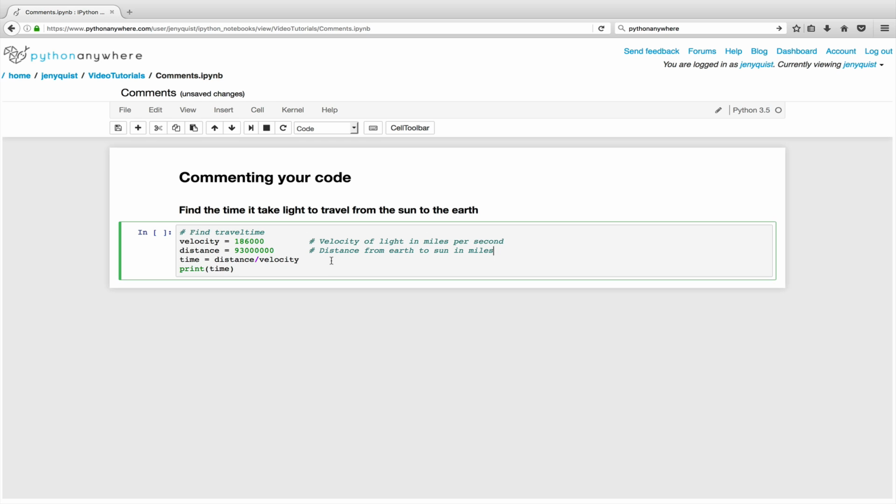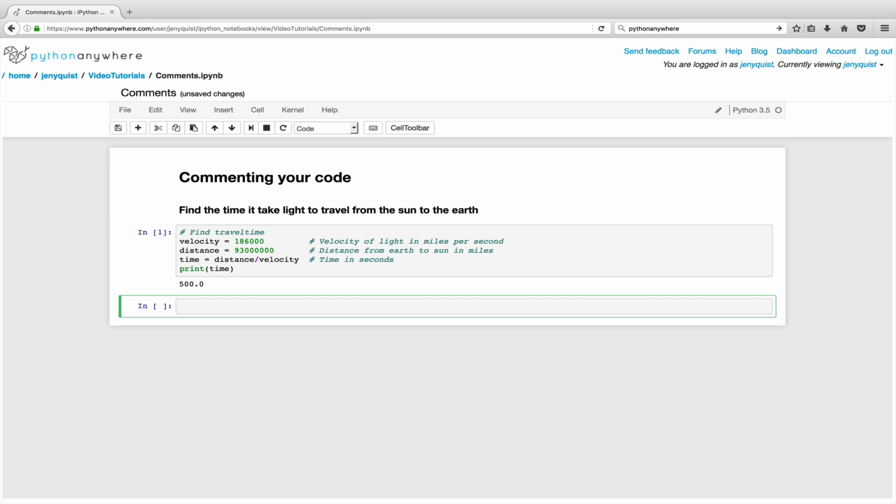All right, so if we divide distance by velocity, we get the time. Since we've got it in miles and miles per second, the time will be in seconds. All right, so we add a comment here. Time in seconds. Now let's execute the cell. All right, notice that the total time we got was 500 seconds. Everything with a pound sign, there's a comment.